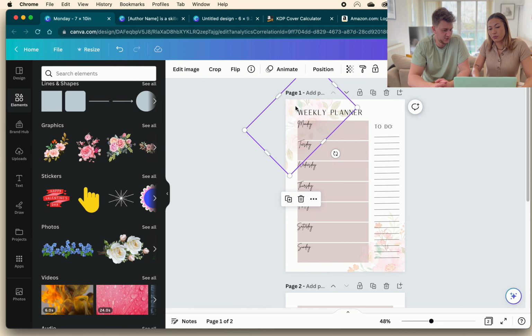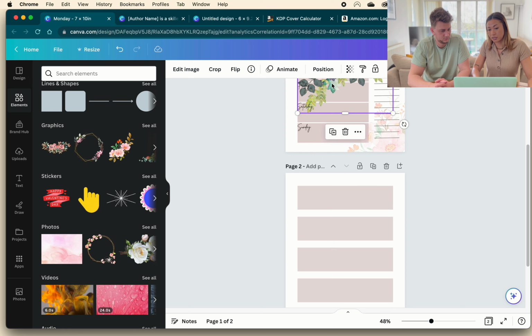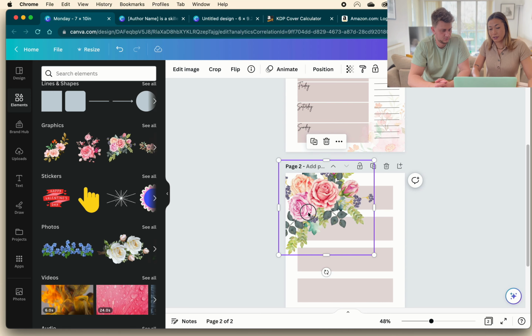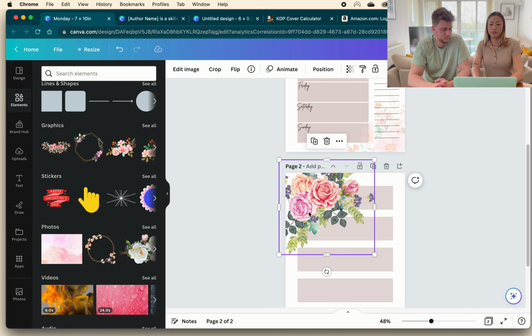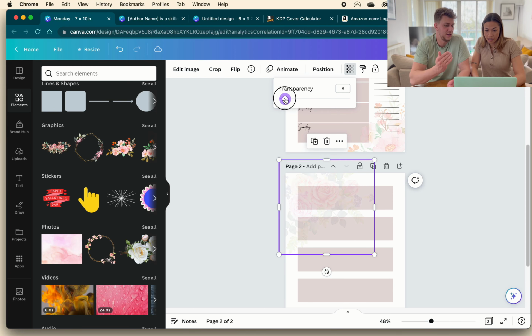Yeah, but then what I've done here, you can also just choose graphics on the side over here, and if you want a floral sort of design, you obviously wouldn't want it like that because then you can't write on it. So again, you use a transparency tool, and you can just make it nice and opaque. And you can put it behind the boxes as well.